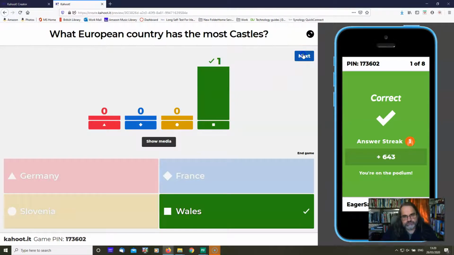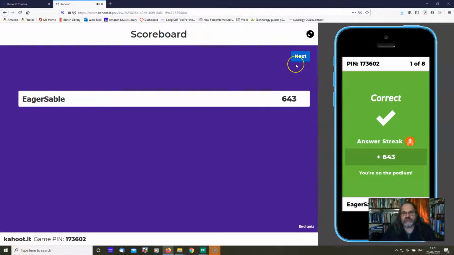Right, so I talk through the next one, and it gives points based on the speed. But you can turn all the points off. I'll show you that later.